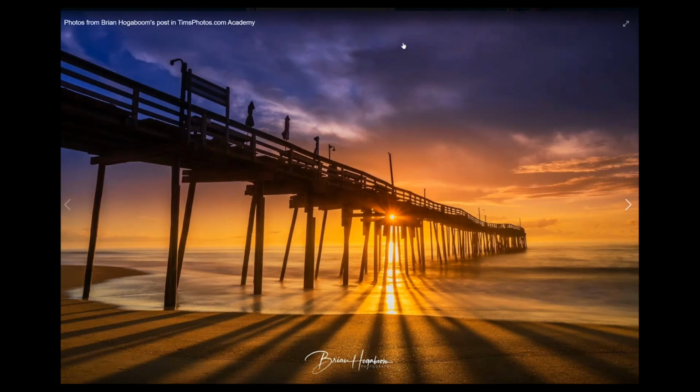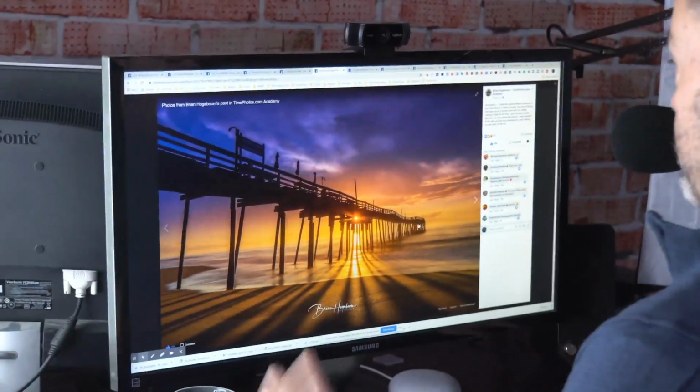Number 7 from Brian Hoggaboom, and this one is from the Outer Banks in North Carolina. Wow, what a photo. Look at the leading lines that are coming in from every angle, foreground right to the center of the photo, and everything is pointing towards the sun. It is a very unique photo.